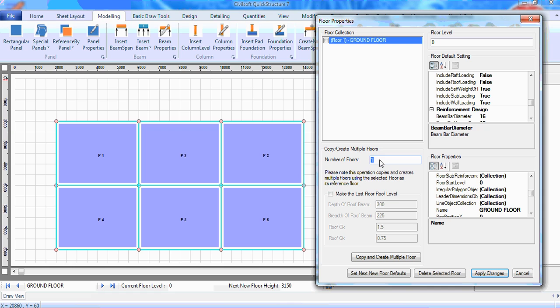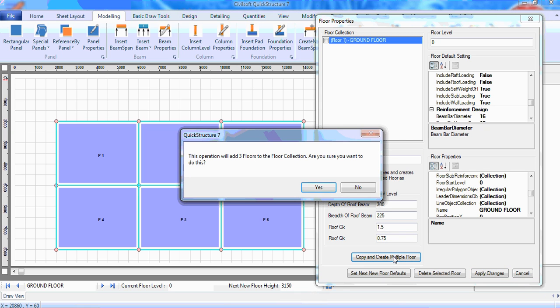Let's assume I have 2 additional floors plus the roof level, because the roof level contains the beam arrangement, so they are all part of the floors. In this case I have 2 additional floors plus the roof level, making it 3 additional floors. So I'll say I want to create 3 more floors. Then I can say make the last floor the roof, and then I can enter the depth of the roof beam, which I will accept, the breadth of the roof beam, the roof GK, and the roof QK. Then I'll click create, copy and create multiple floors.